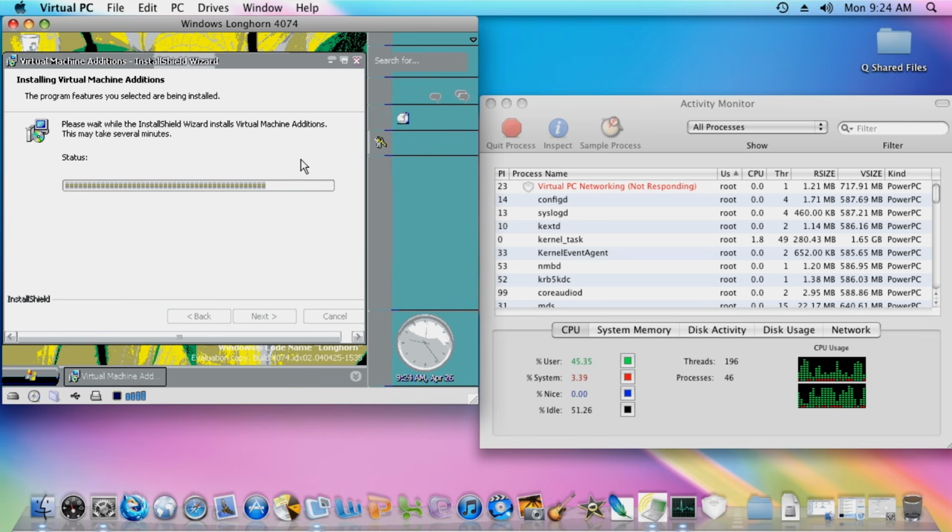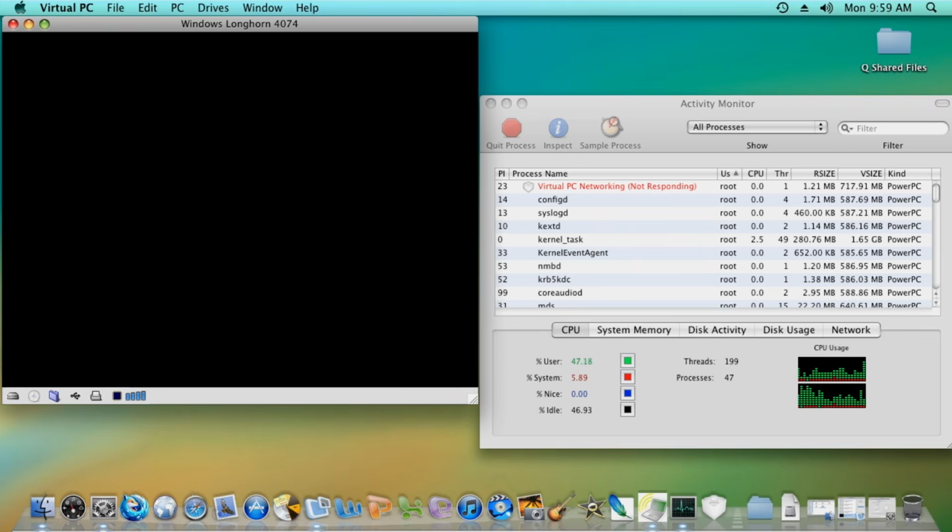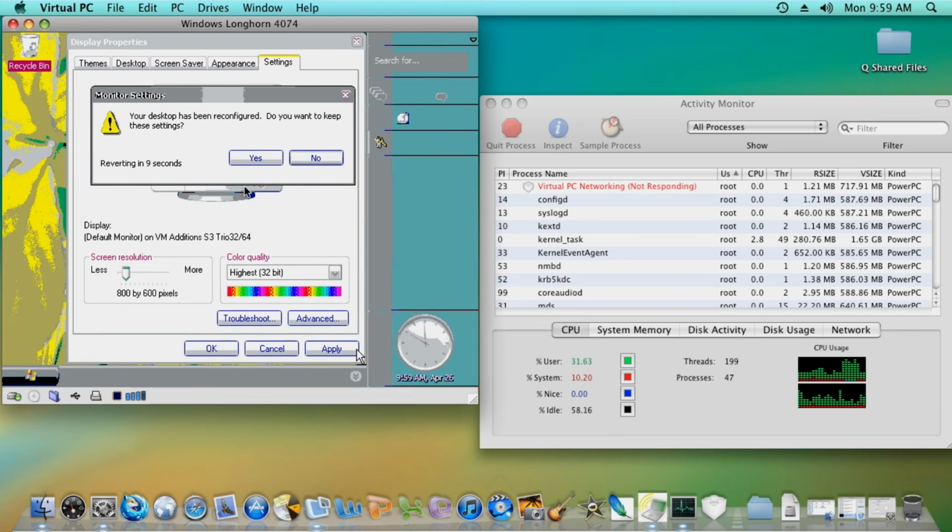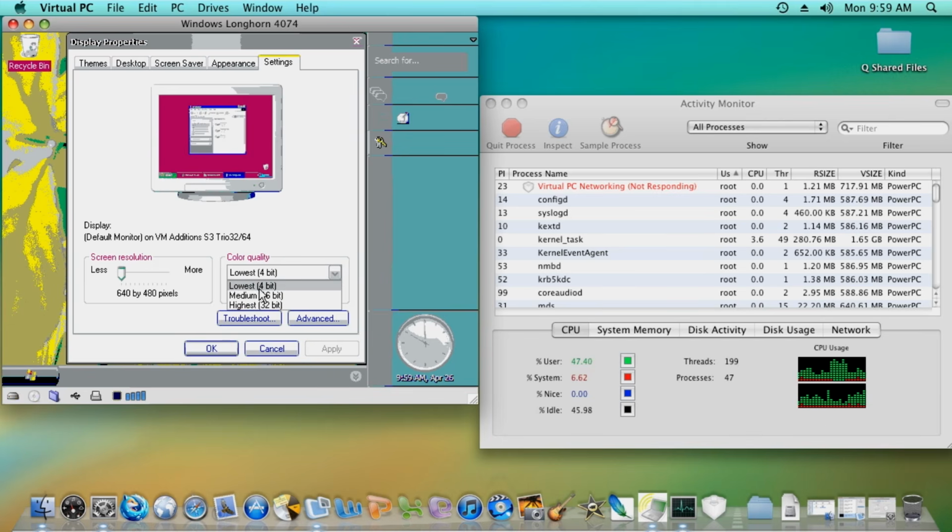It took a very long time to load the desktop, VM additions took absolutely forever to install, and the inevitable finally happened as the computer was permanently stuck in 640 by 480 at 4-bit color. Additions didn't save it this time. This of course made it just that much more unpleasant to use.